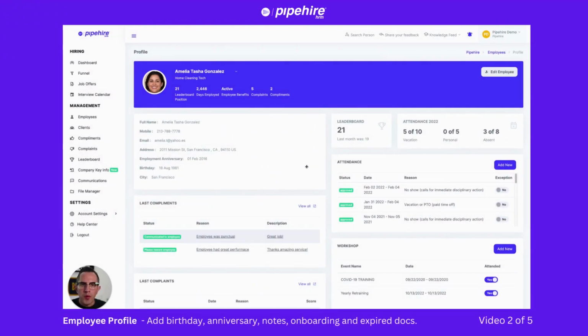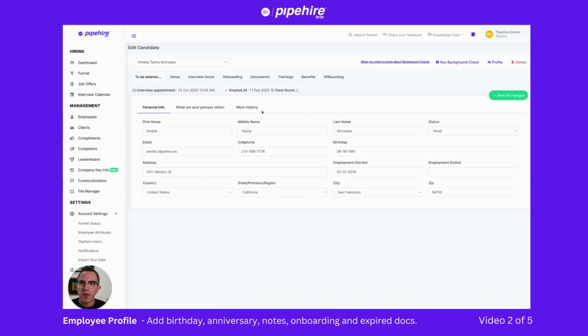When you're on the employee's profile, you can do basically a couple of things. Besides looking at their information, you can click on Edit Employee's Profile to see even more. So for example, here you can see that obviously we have all her information that was entered initially through the application they submitted. We captured birthday and employment started. All of that is automatically entered here, but in case you don't have it for a particular employee or an old employee, you can add it manually.